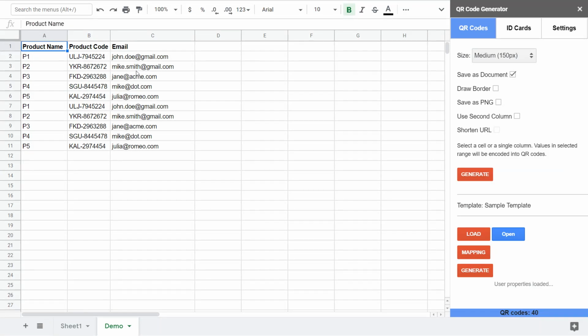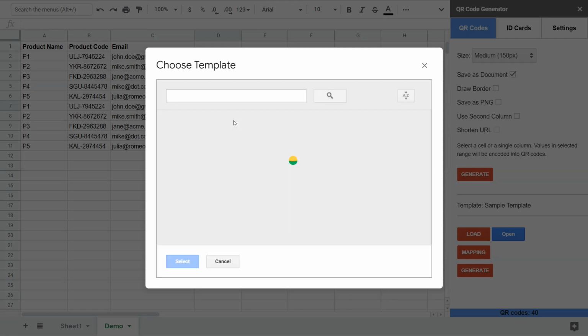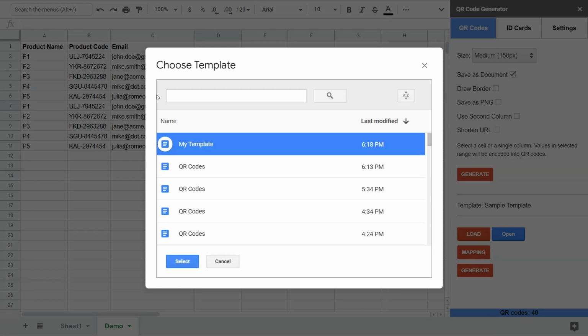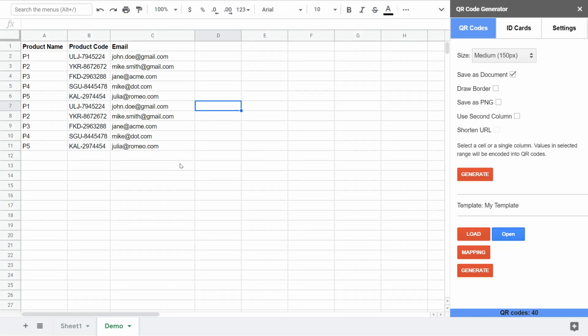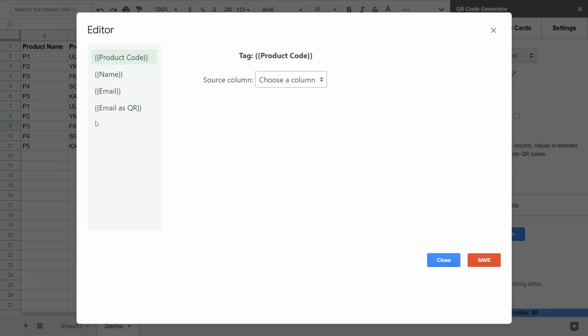Okay, so we are done with the template. So next step, we need to load the template. If you would like to use a different template, you just load it. For this encoding session, we will use this template to encode values we have in the spreadsheet. Next step is to tell the add-on how to process and how to map the values from the spreadsheet to the text in the template.